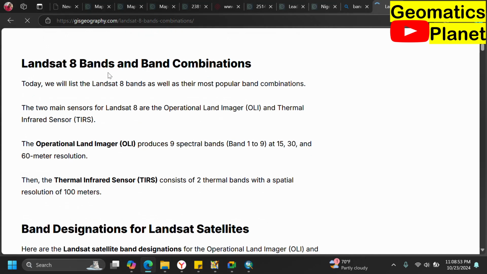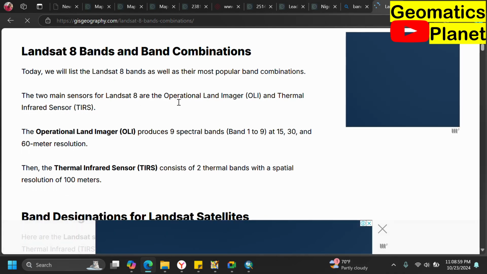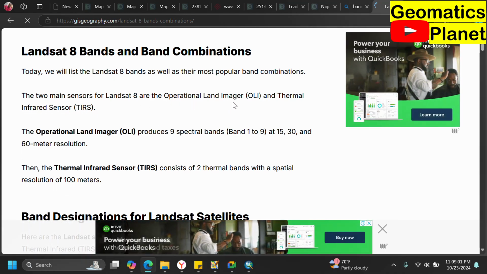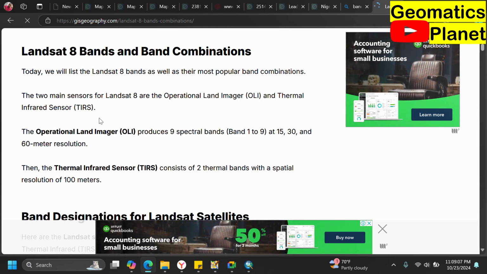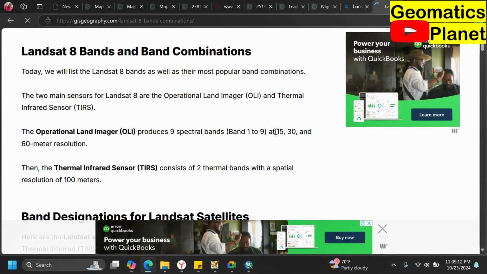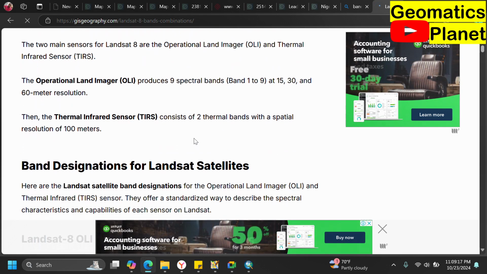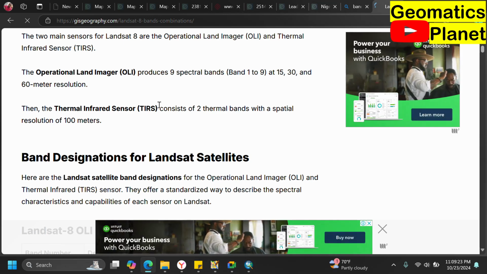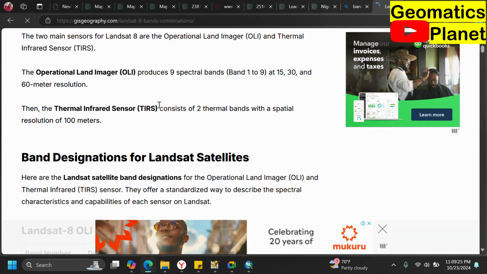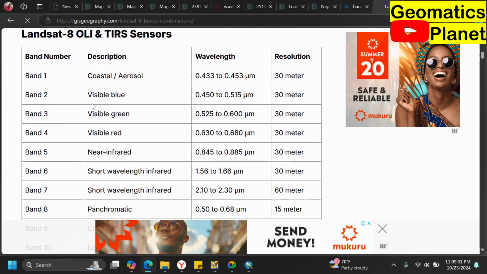There's a band combination for Landsat 8. So Landsat 8 has the Operational Land Imager, that is OLI, and the Thermal Infrared Sensor. It produces 9 spectral bands from 1 to 9, having 15, 30 and 60 meter spatial resolutions. And then the thermal infrared sensor consists of 2 thermal bands with a spatial resolution of 100. So this is not what I'm interested in, what I want to talk about is here.